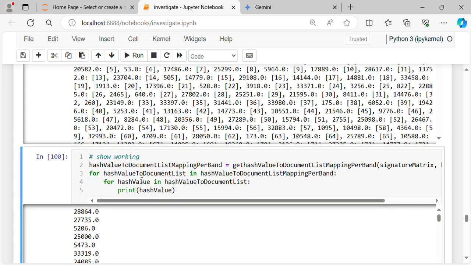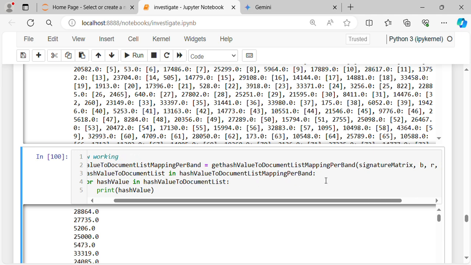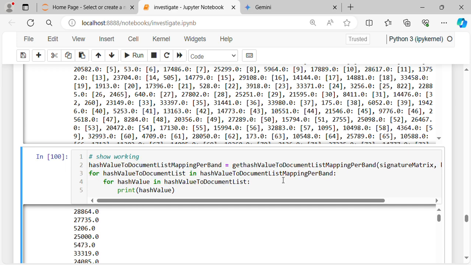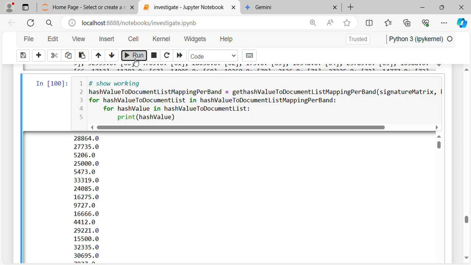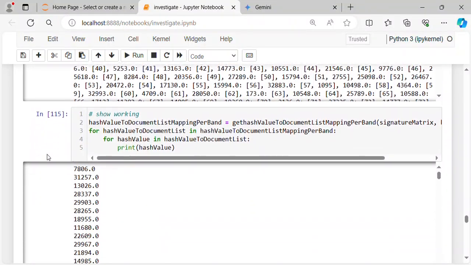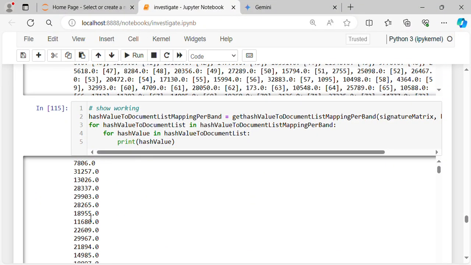Now show working. So let hash value to document list mapping per band equal get hash value to document list mapping per band of signature matrix B, R, and number of docs. For hash value to document list in hash value to document list mapping per band, for hash value in hash value to document list, print hash value. So the hash values are this. Let's run it again. Yeah, so the hash values are all these float numbers.